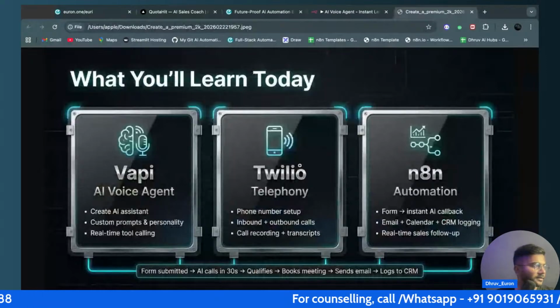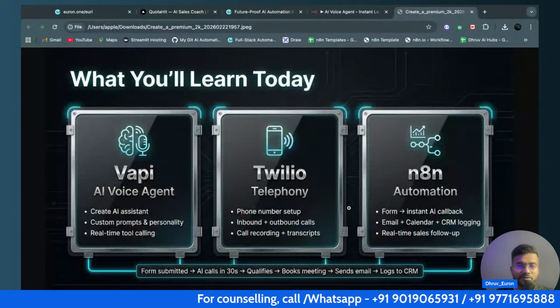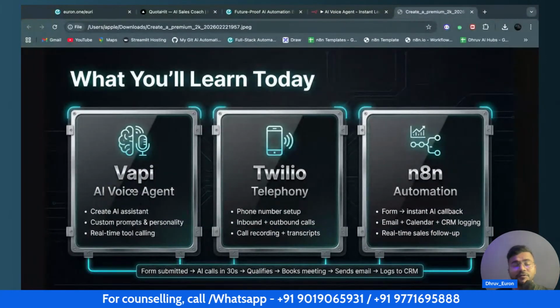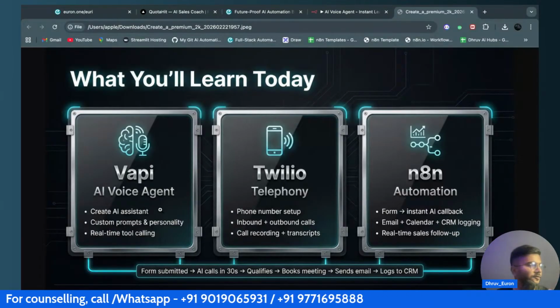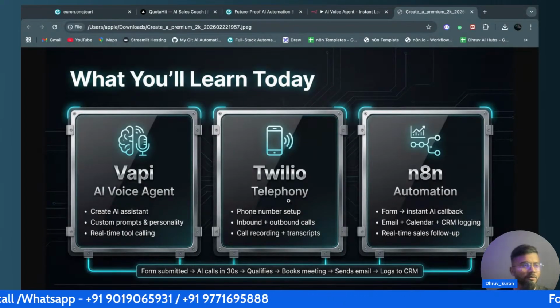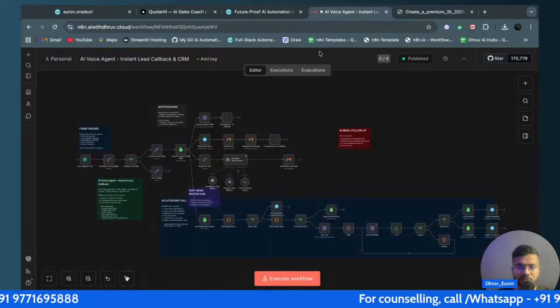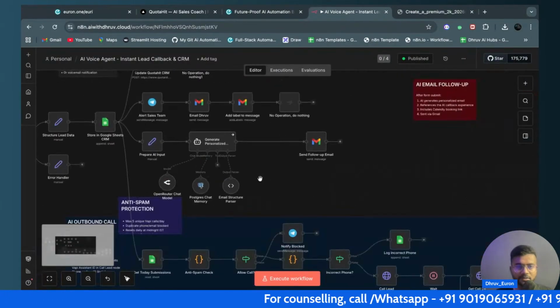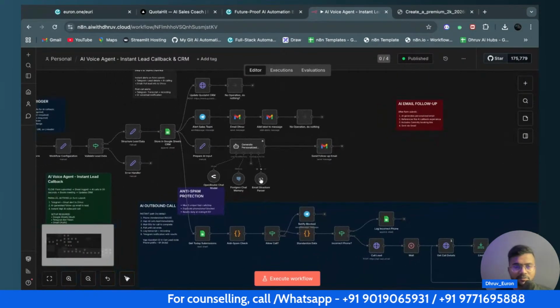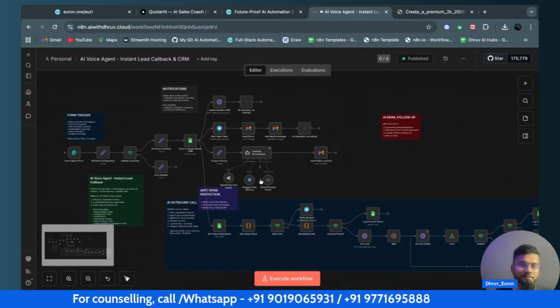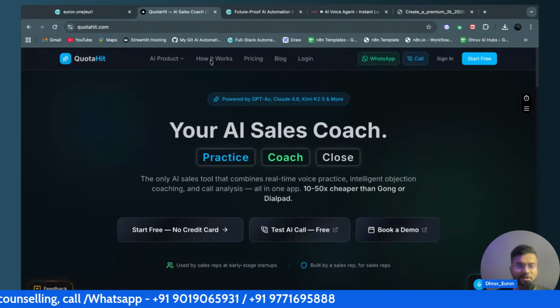And what you need. For today, we'll see exactly about these three platforms: WAPI, which is going to help us create a voice agent, Twilio, which is for telephony, and then N10 for automation. So what exactly it is, let me show you, and then I'll show you how we can do all these things. What it does, for example, I have this website also.